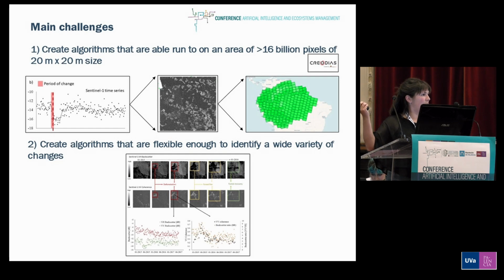When we started to develop this algorithm, we faced 2 main challenges. The first one was because of the size of the study area. As you can see in this image, every green polygon represents the footprint of a Sentinel-1 tile. So you can have an idea of how many tiles we needed to prepare. That's why we had to create an algorithm that was accurate enough, but also able to run on this huge area.